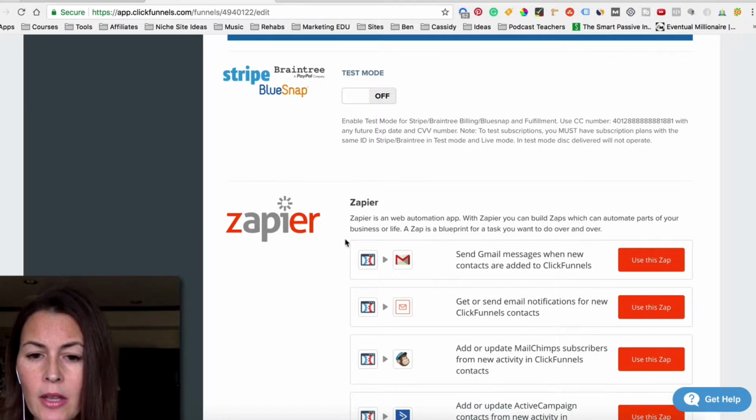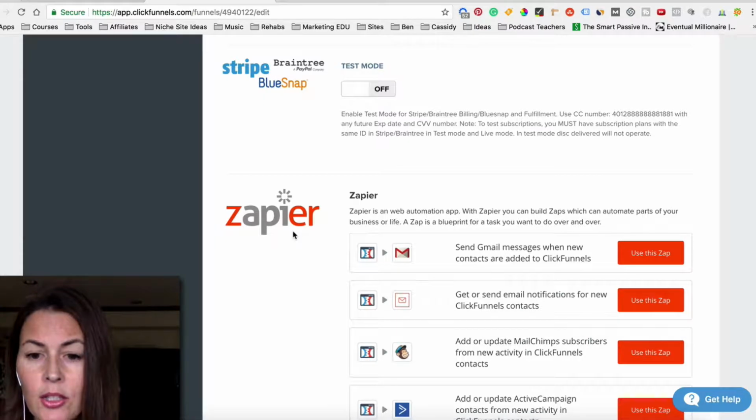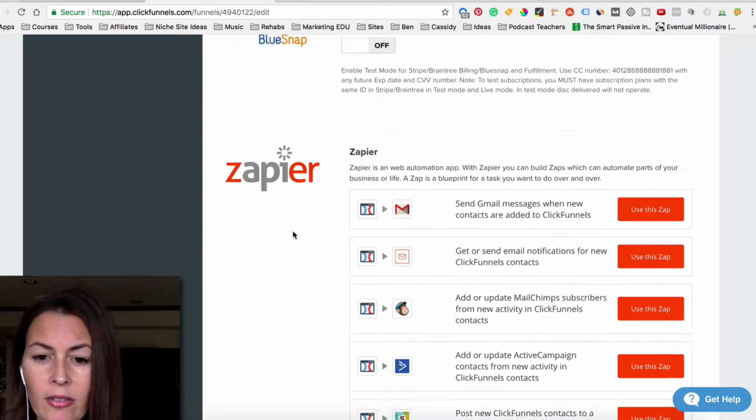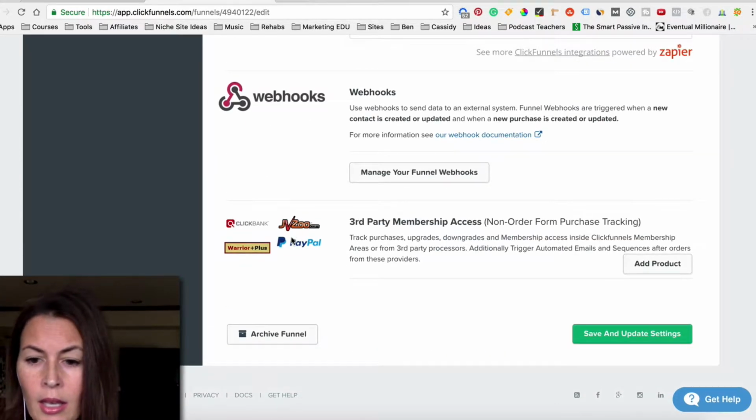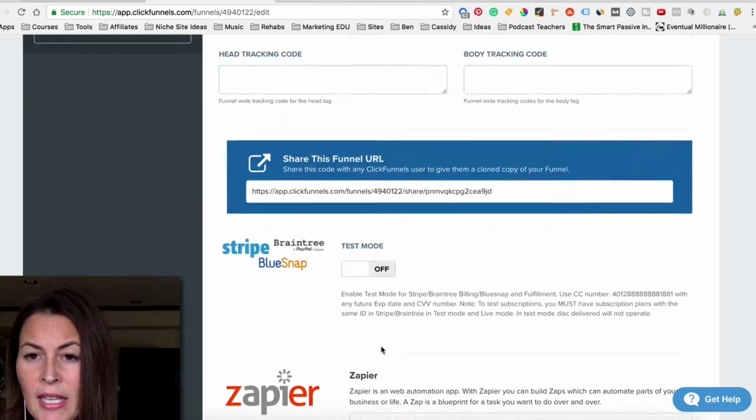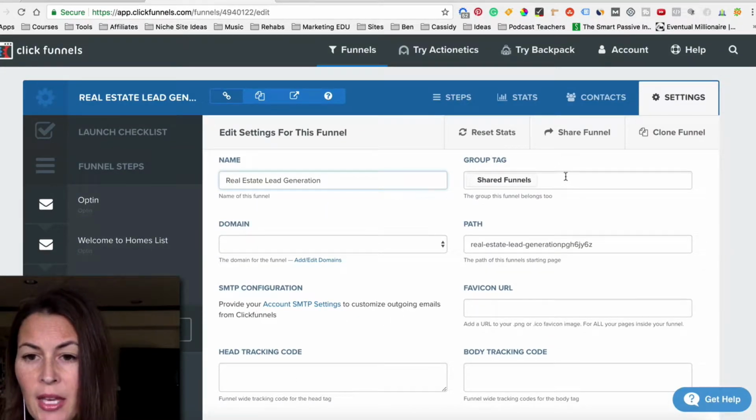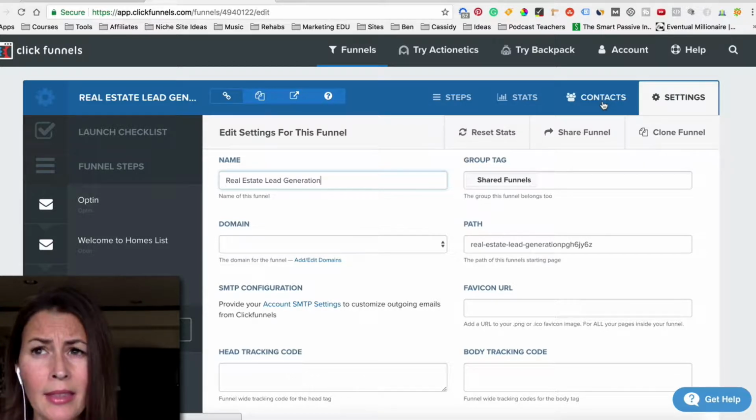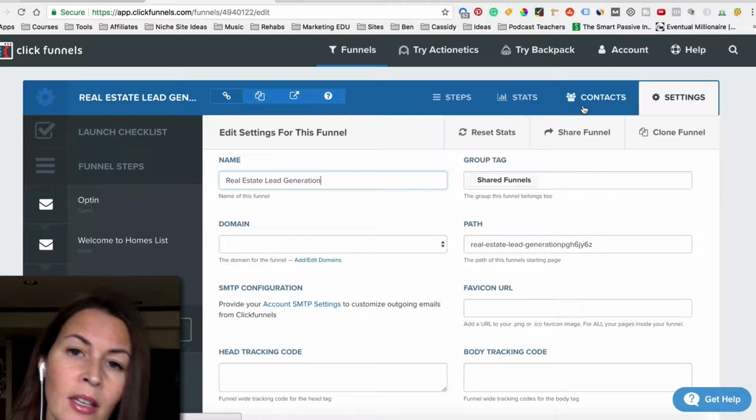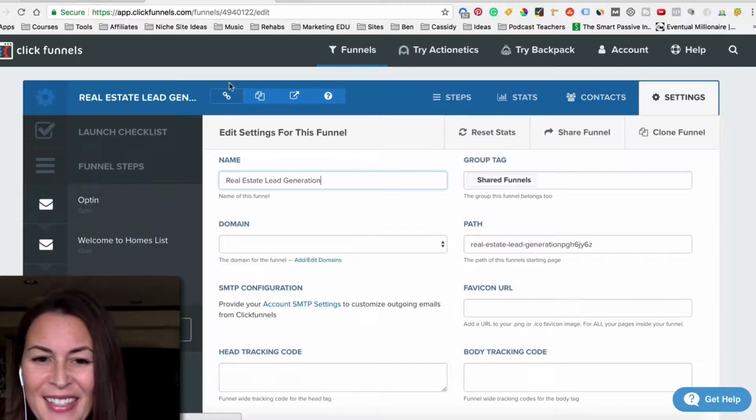Zapier is another tool that you can use to link your CRM and ClickFunnels. And then just make sure that you save and update any changes that you make on that page. One more thing, anybody that gives you their name or their address, they're going to fall in here under contacts. And it does default, I think, to the last 30 days. So if you are looking for more information, you can go back further than 30 days.